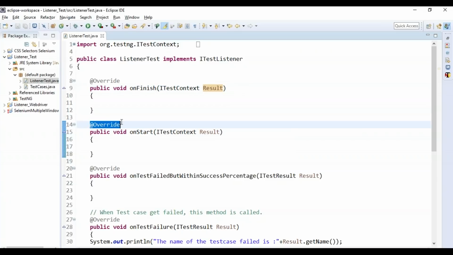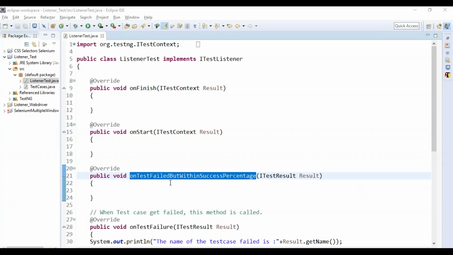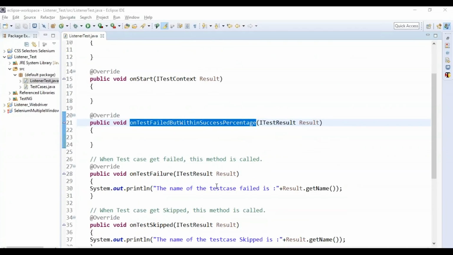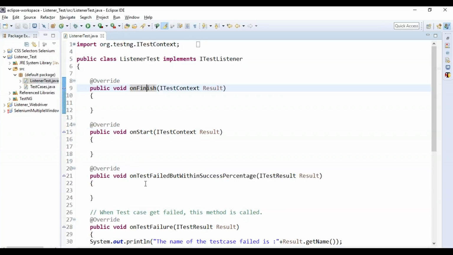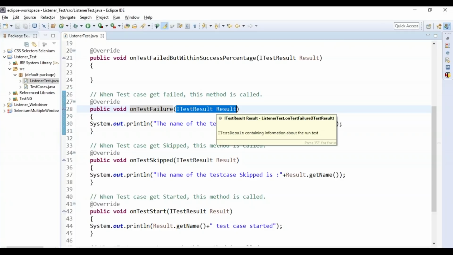After this, I'm going to override another function called onStart and also pass the attribute ITestContext. I'm going to do the same with onTestFailedButWithinSuccessPercentage. So we are going to override the functions here and also specify the attribute. These functions are called when you want to start the process and end it. Now say you want a function to be called when it's failed or skipped or started. So we use the onTestFailure command and specify the attribute ITestResult, which holds the result of the onTestFailure.